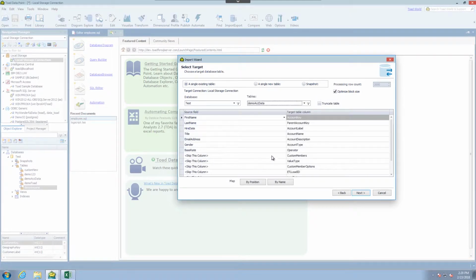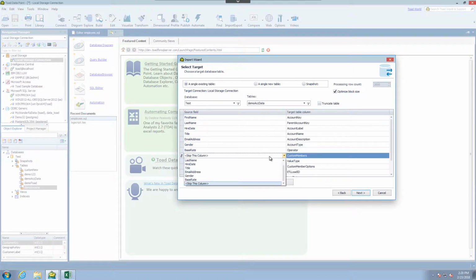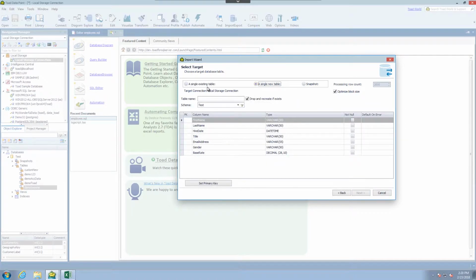if it matches up. If it doesn't, we can obviously choose the columns that we want to be pushed into the target table, or we can create a new table, pulling all the data that we have from the query into a single table. And we can name this whatever we like. We can name it demo table customer for this example and choose the schema if there's more than one.